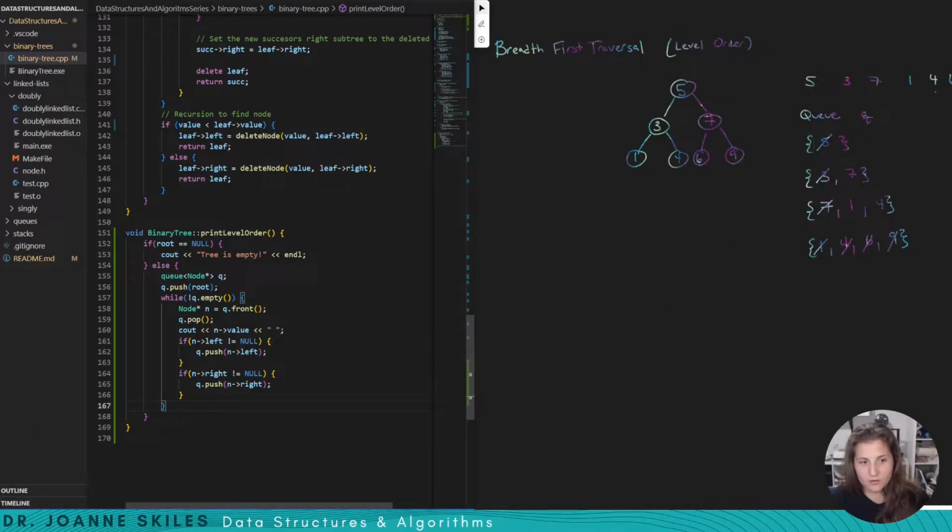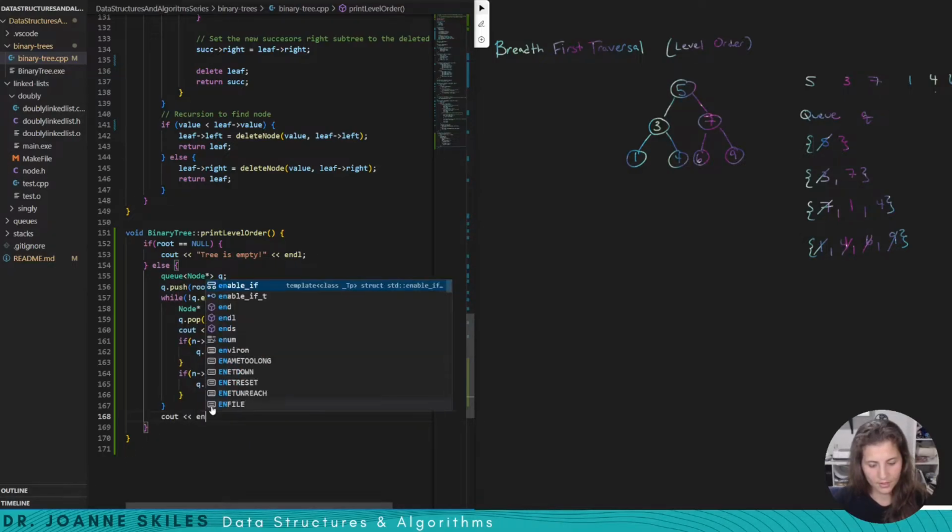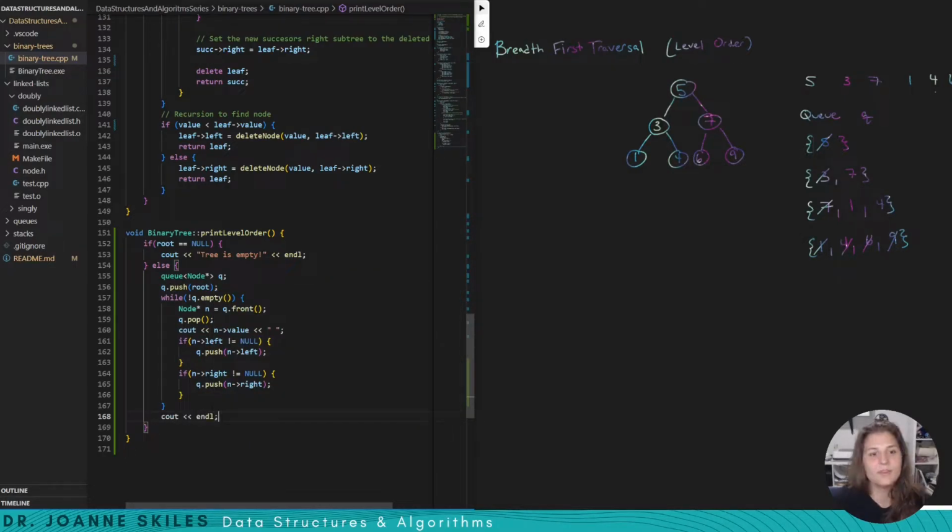The last thing we want to do is basically, we printed this all out, it's all in the same line. We want to do a line break. So we're just going to do cout endl. This is how we implement the level order traversal.